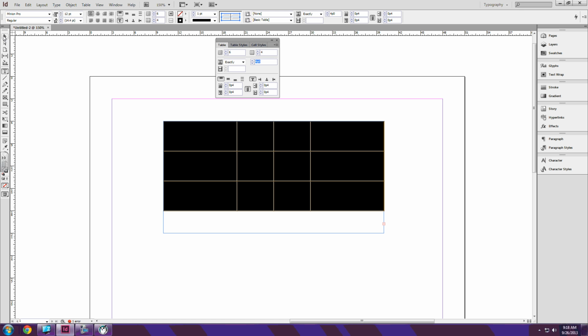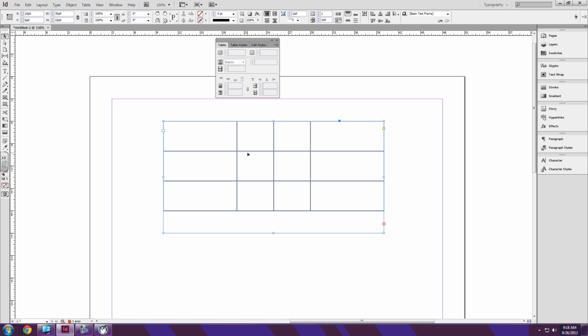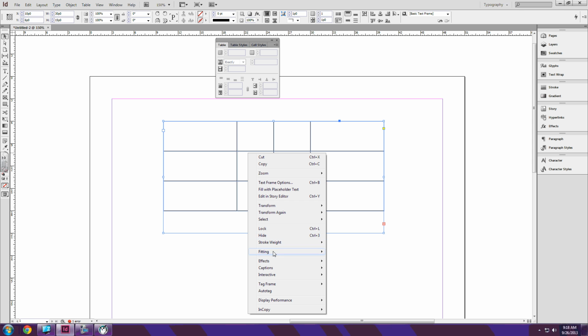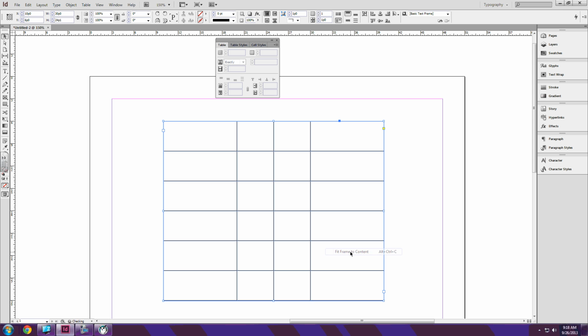Everybody get your black arrow. With the box being selected as an object, right-click on it, go Fitting, Fit Frame to Content. You got to have it selected as an object, though. You can't have it selected as text anymore. So you need to go get your black arrow and select it as an object. And Fit Frame to Content. What that does is it changes your container size automatically.